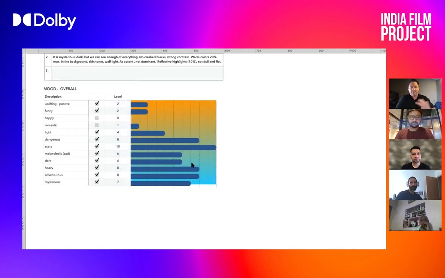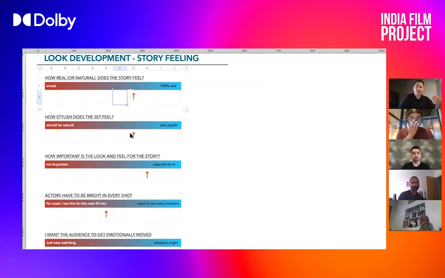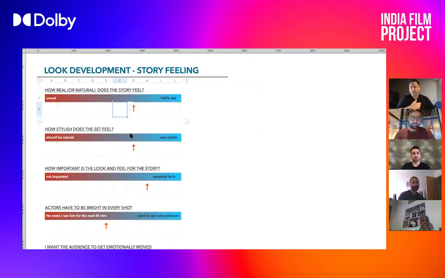So that's my first indicator. How can I measure a look? Then I'm asking myself questions. How real does the story feel? Is it like True Detective or 24? Or is it like a Harry Potter? So I have all these questions, which I ask myself, I ask other people, I ask the team, I ask the script writers.